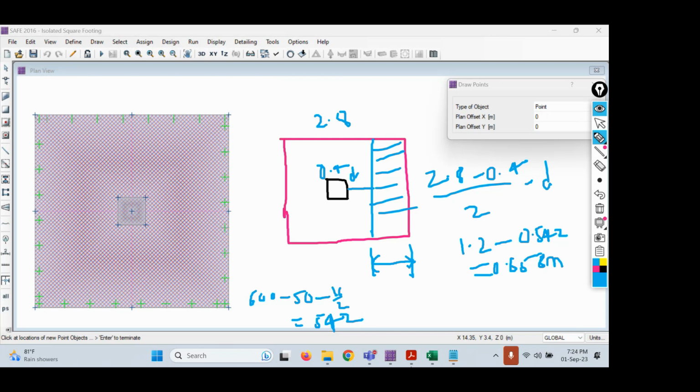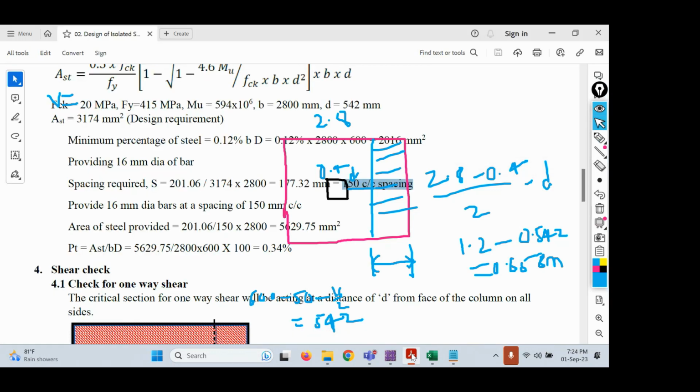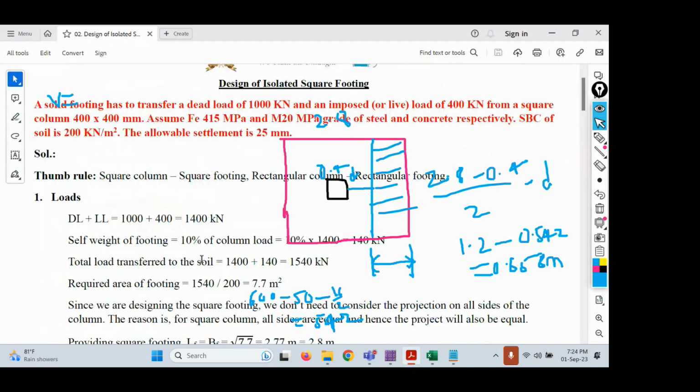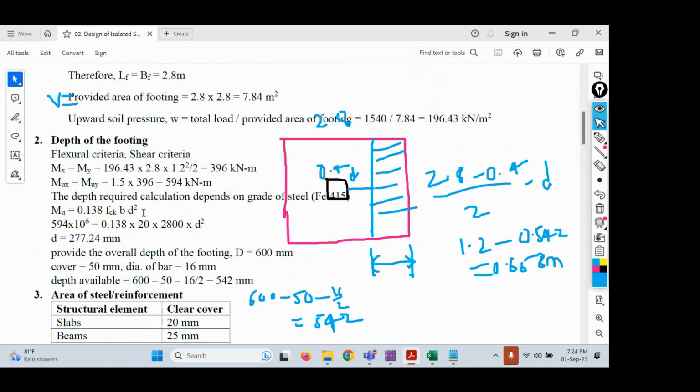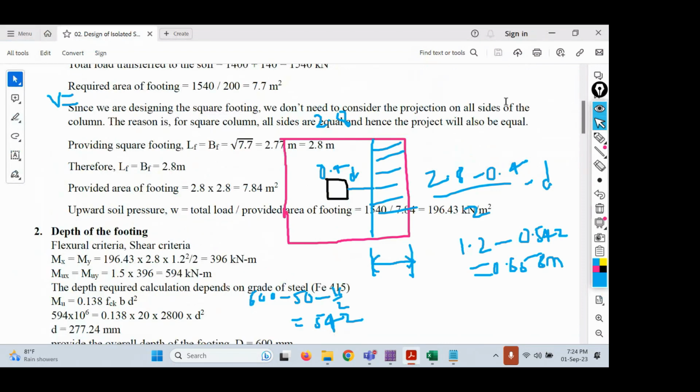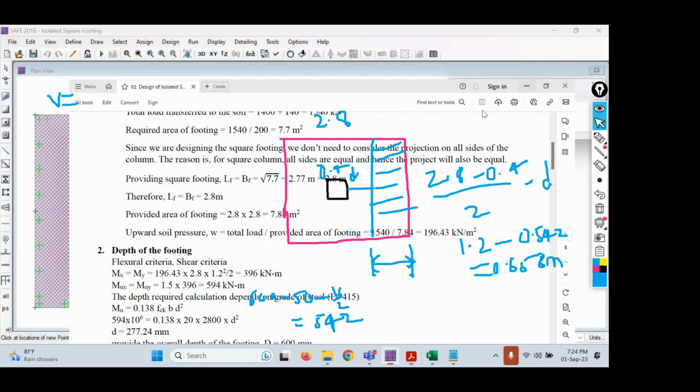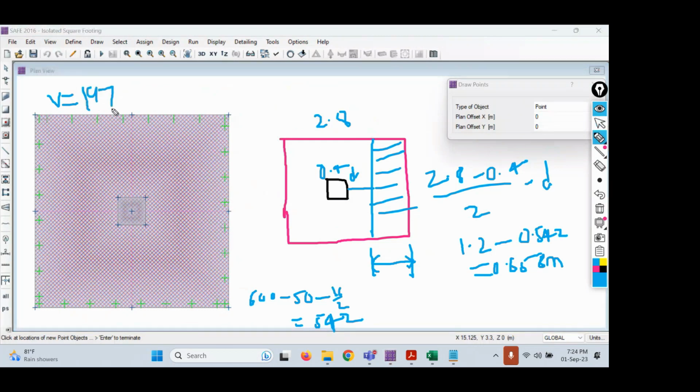Now, how will you calculate shear? To calculate shear, V equals upward soil pressure into this distance. What is the upward soil pressure? Let me check the value. Yes, it's 197 only. So upward soil pressure equals 197, into this distance, 0.658, into the width of the footing, that is 2.8 meters.